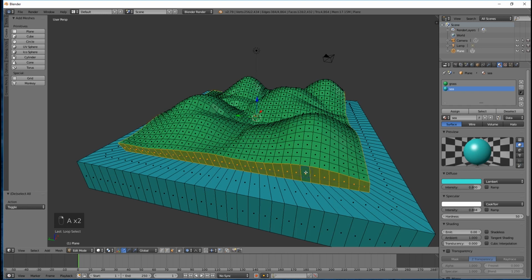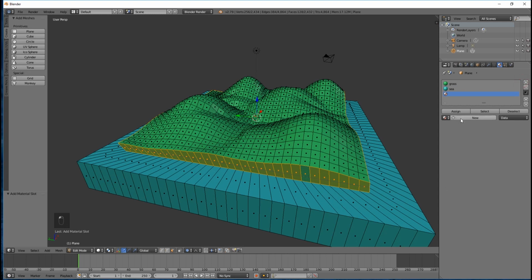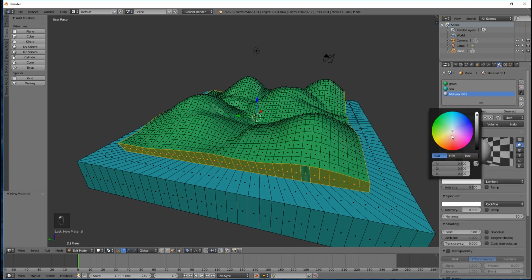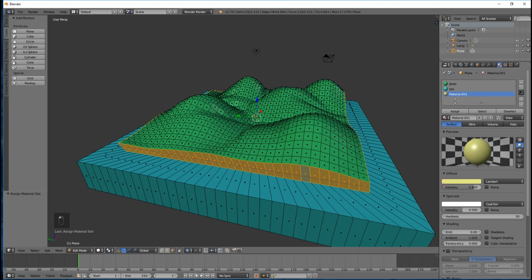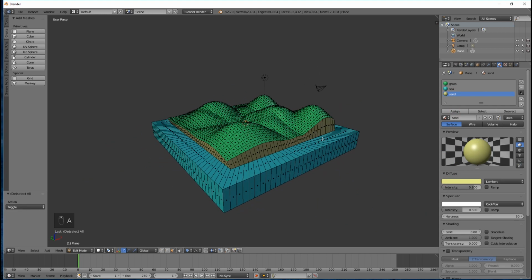I'm going to Alt right click on the edge of the island and click plus, new, and it will create a kind of a sandy color like that, and assign it and just name that sand there. And there we are. So we've now got the sand around the edge.